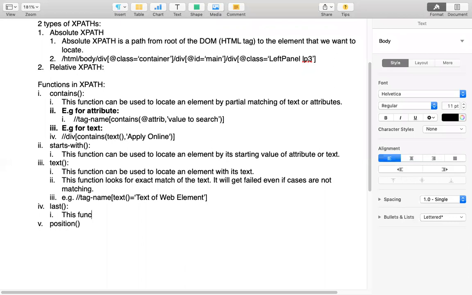Avinash, sorry to interrupt. Avinash, can you please give me an example of starts with in the code? Yes, I can give that. Let me finish this up. I'll give the example of all and every function that we have. Sure. Okay.